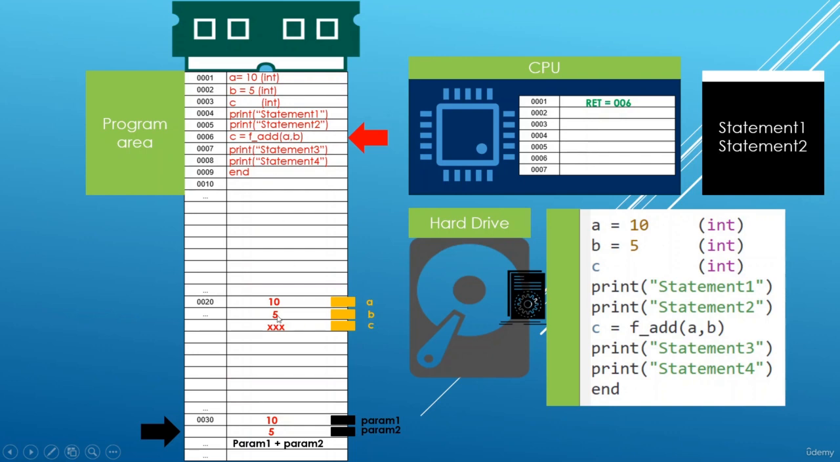And it is going to jump to the next statement in the function, and it is going to add up parameter 1 and parameter 2. After it adds those things up, it's going to return the result to C. We can see that here. Okay, that's what the CPU is going to do. It's going to put the result in C, and the result is a 15. So we're going to write that in there.